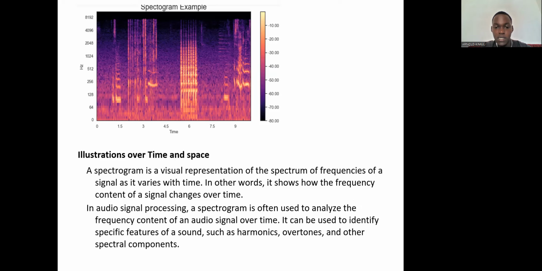In audio signal processing, a spectrogram is often used to analyze the frequency content of an audio signal over time. It can be used to identify specific features of a sound, such as harmonics, overtones, and other spectral components.